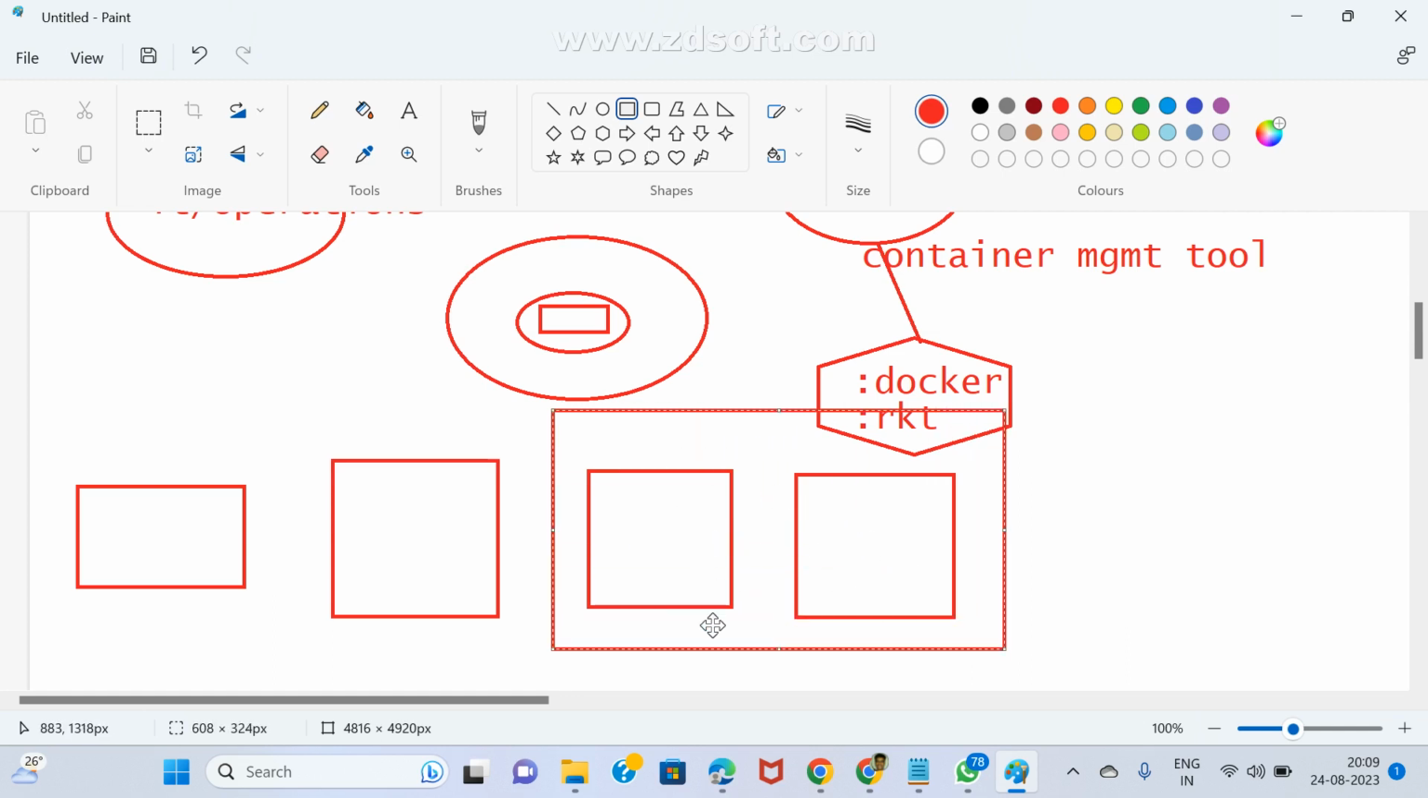These two parts, which are the two parts? Please respond, anyone. Image and container are part of the Docker daemon. The Docker daemon will go and communicate with one more component, the Docker registry.